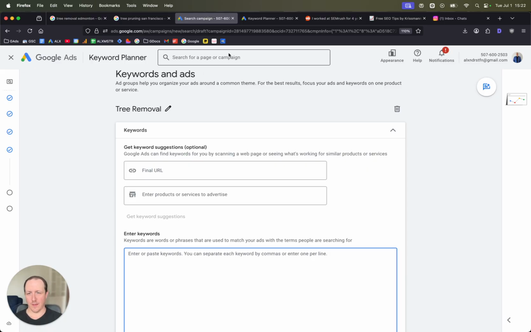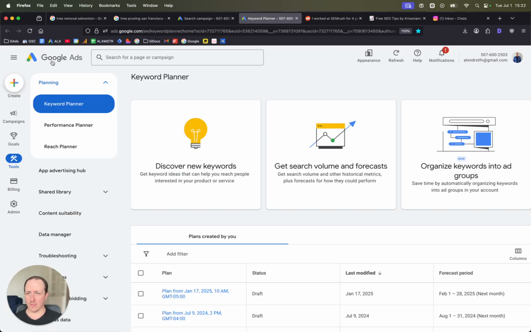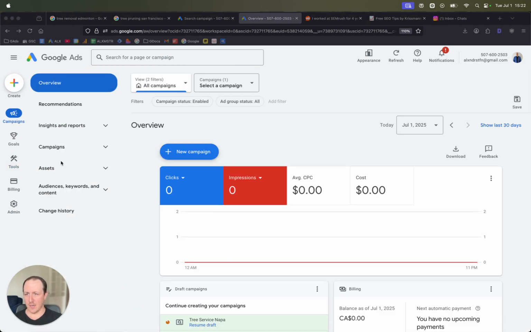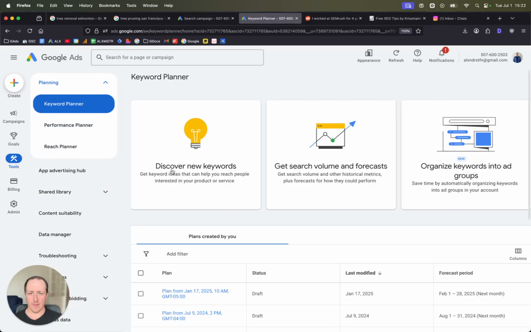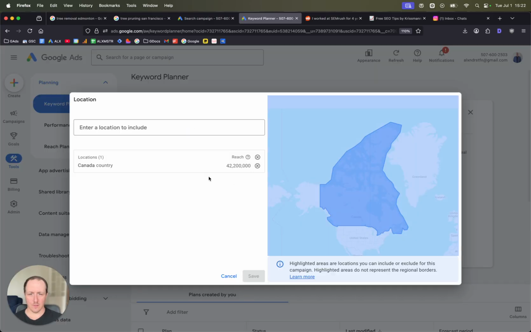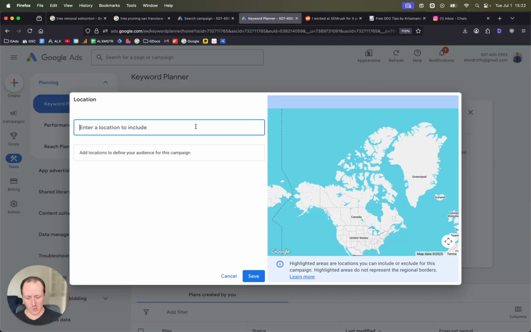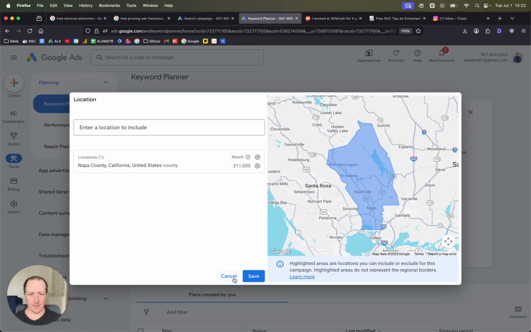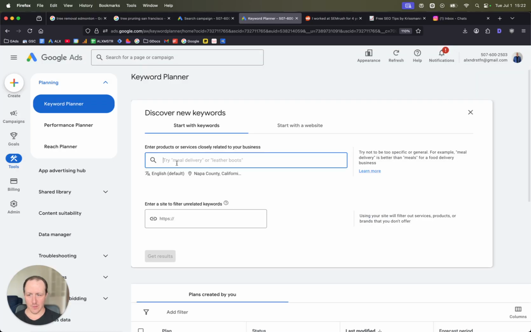So to find the keywords, go back to Google. It's going to look something like this. On the left, just click on Tools, and then click on Discover New Keywords here. Enter your area, and this one, you don't have to be exact. Google doesn't let you make it exact, so just Napa County is probably fine. It doesn't make a huge difference. And then just add tree removal.